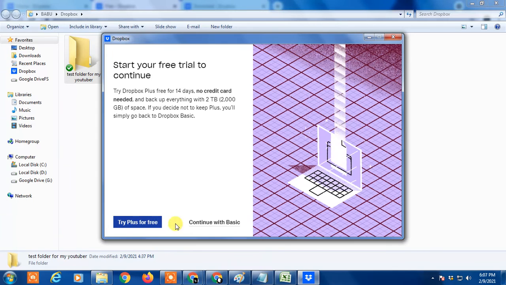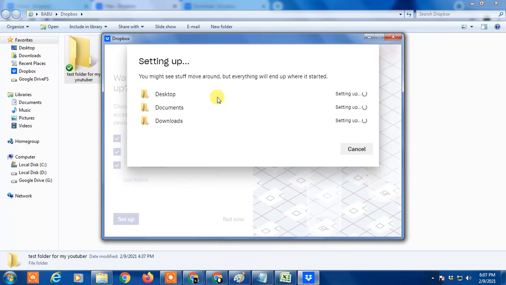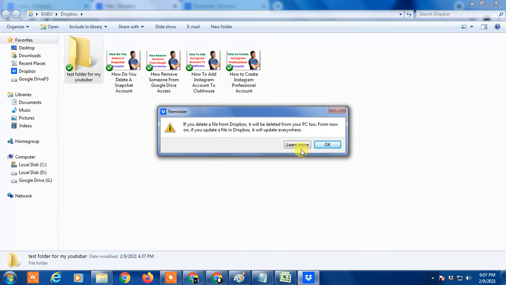Try Plus for free. You can continue with Basic, but you have only 2 GB of space. If you have about 2 GB of data, you can try Plus for free, but you need to pay after the trial is over. So you can continue with the Basic. Yes, continue. This folder will also be synchronized, but for now I cancel it because I don't want to.